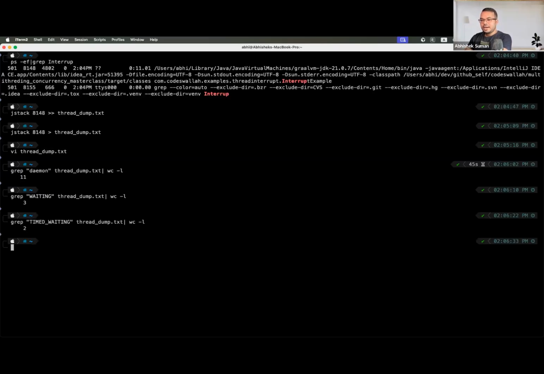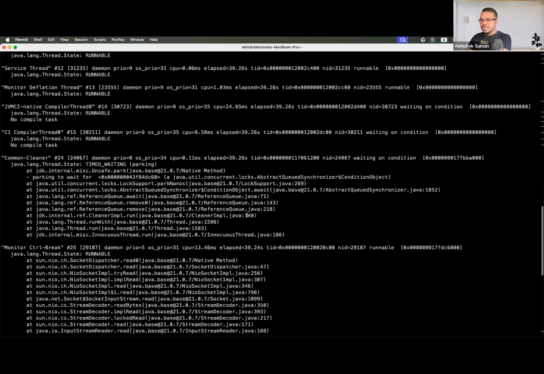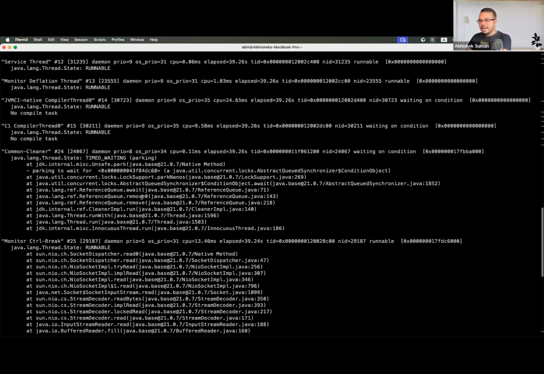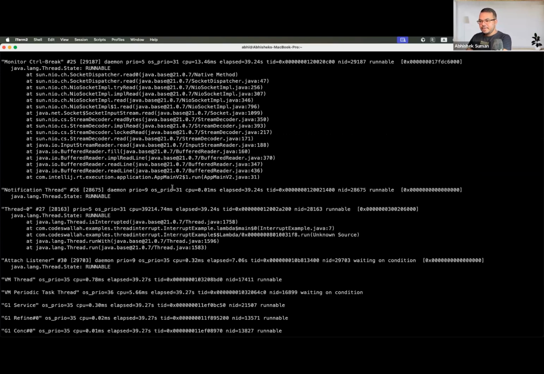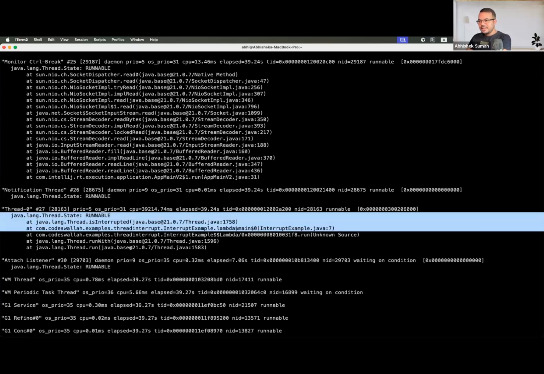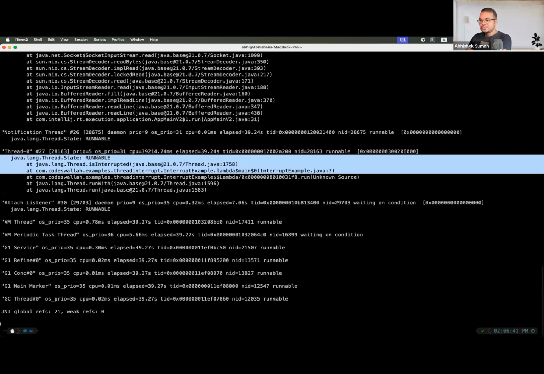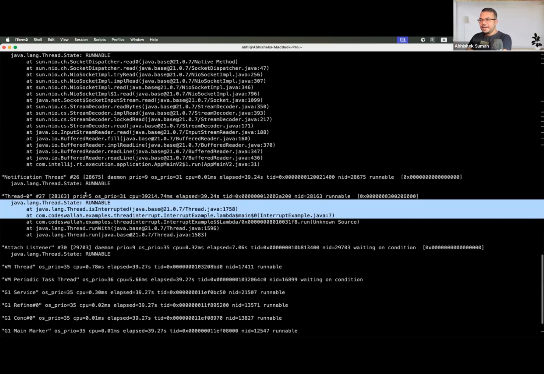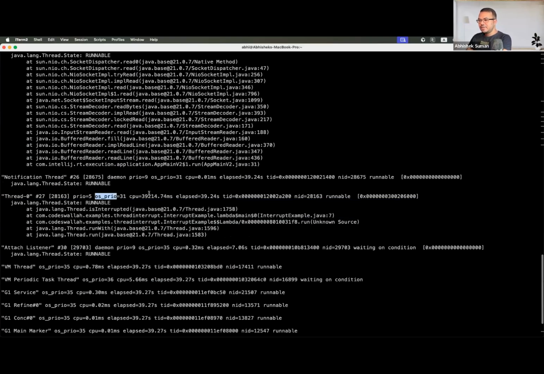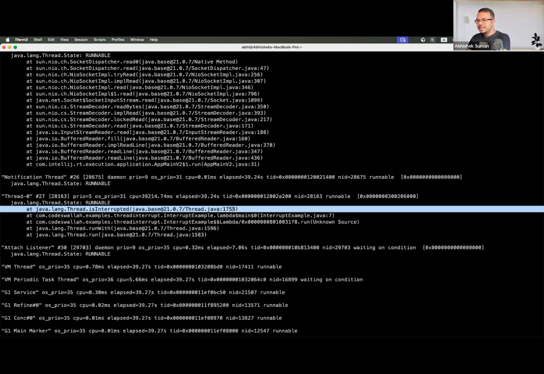Now there are analyzers which are readily available. You just pass on this dump and they will analyze it and give it to you. One thing I wanted to show you is that there is a set of lines printed where the thread has been waiting. Somewhere there will be a stack trace. If you see the interrupt example, lambda main interrupt example, line number 7, in this case it is in the runnable state. Now look at priority and everything. The OS priority is also given, and CPU, so how much CPU time it has incurred.